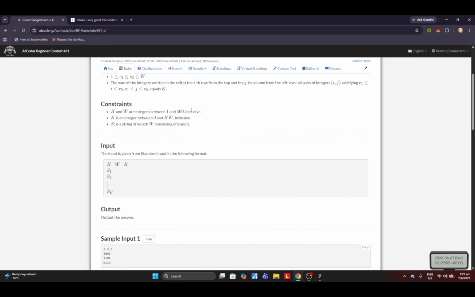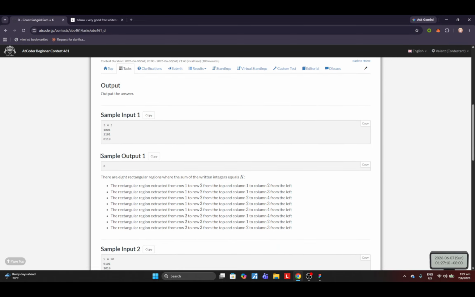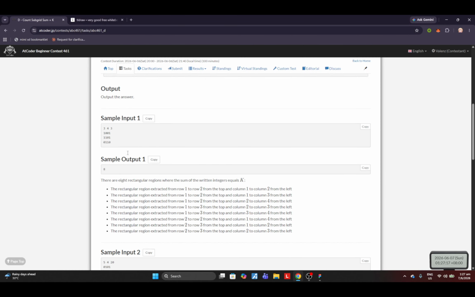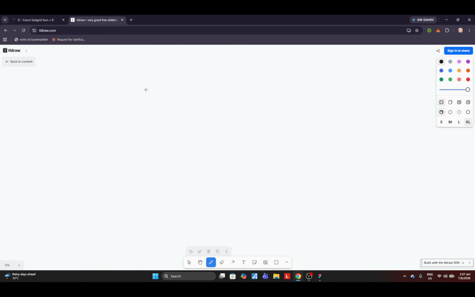Okay, so the idea for this problem is actually quite simple, but it's quite tricky if you don't notice it. Maybe I should open the problem again. We need to see that the constraint is 1 to 500 inclusive. So H can be 1 until 500, and W can be 1 until 500. So this enables us to have an N to the power of 3 solution.